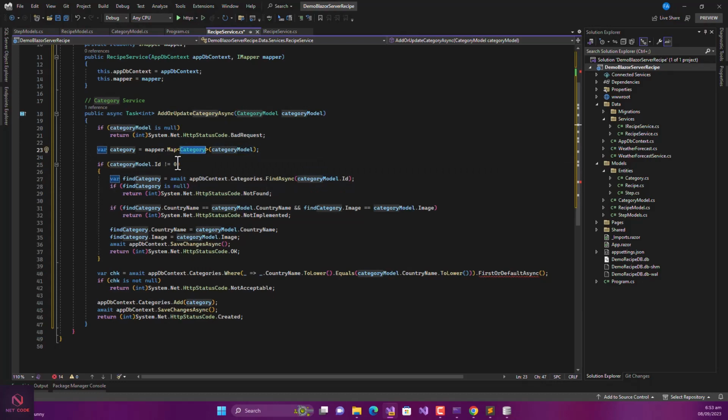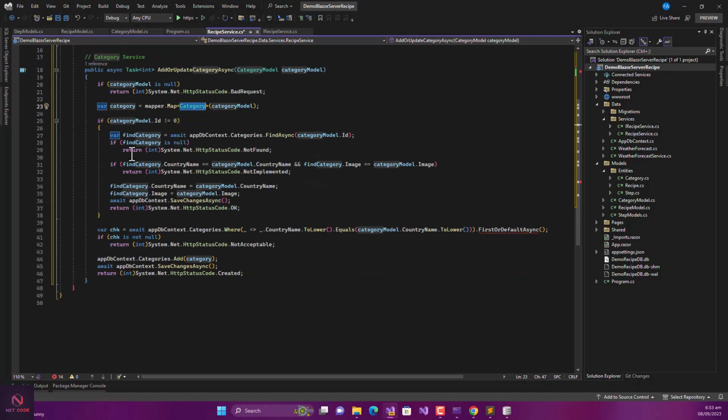Now we check if the ID is not equal to 0, then it means we want to update. We first check if it is found. If it is not, return not found. But in case it is there, then you want to check if the category name and the image are not equal. It means data has been modified. If not, then we want to return the status code as not implemented. And in case they are not the same, then we want to update it. You can see we are updating it over here. And now we save changes and return the status code of OK. OK here is 200. It means the data has been updated.